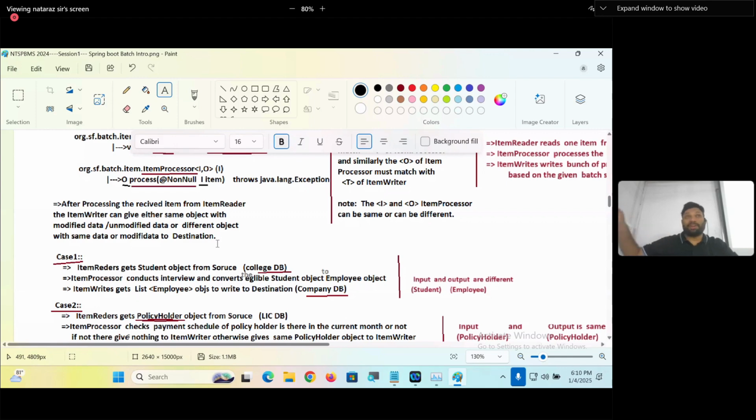Then the modified object is going or not, guys? Or sometimes we take one type of input, we convert it to another type of object and pass that one to the destination or not, guys? Come on. See, after processing the item received from the item reader, the processor can give either the same object with modified data or unmodified data, or a different object with the same data or modified data to the destination.